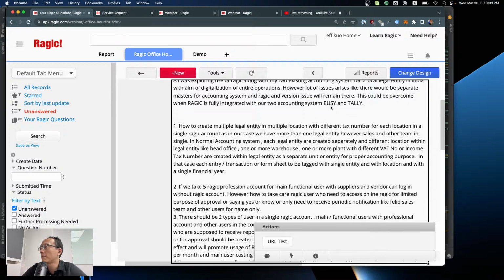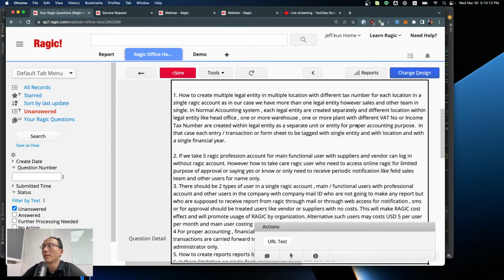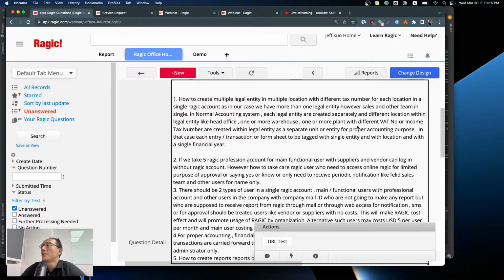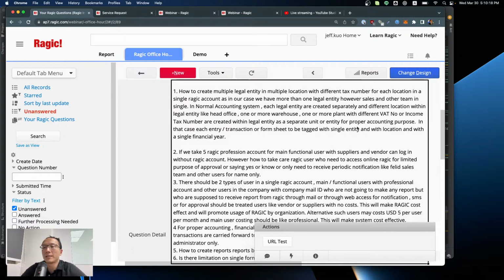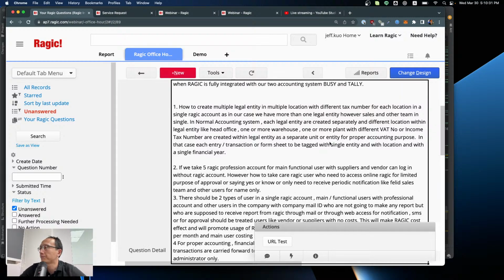I'm not sure if Busy and Tally support these integration platforms, and it will be really helpful if they support platforms like Zapier and Integromat, because if they do, then Ragic can just support those integration platforms and begin integrating with lots of other enterprise SaaS applications that you might be using.